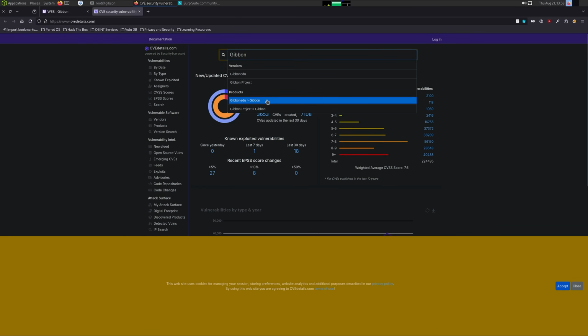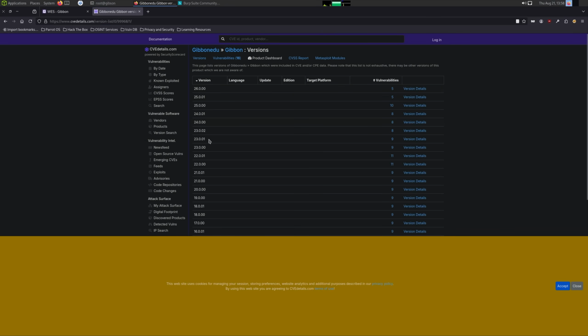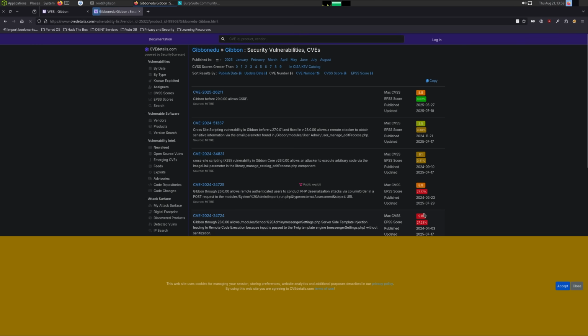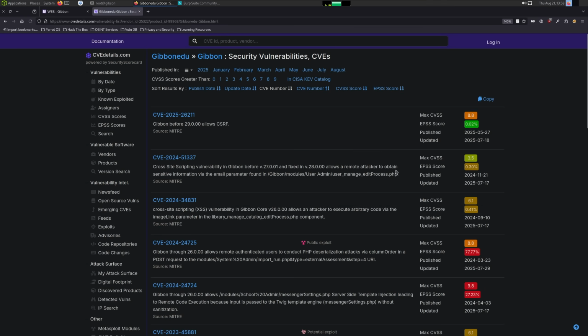We could also Google Gibbon LMS release notes, change logs to find out when this was published. But I'm just going to search it here. And we have a lot of versions here. I could just select the version I have, but I always just like going over to the vulnerabilities tab and looking at all the CVEs, right? So let's just click accept there.